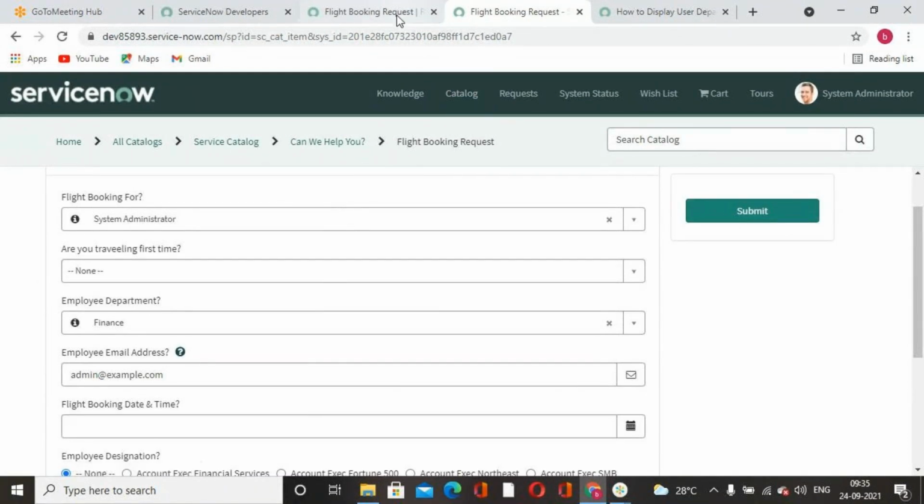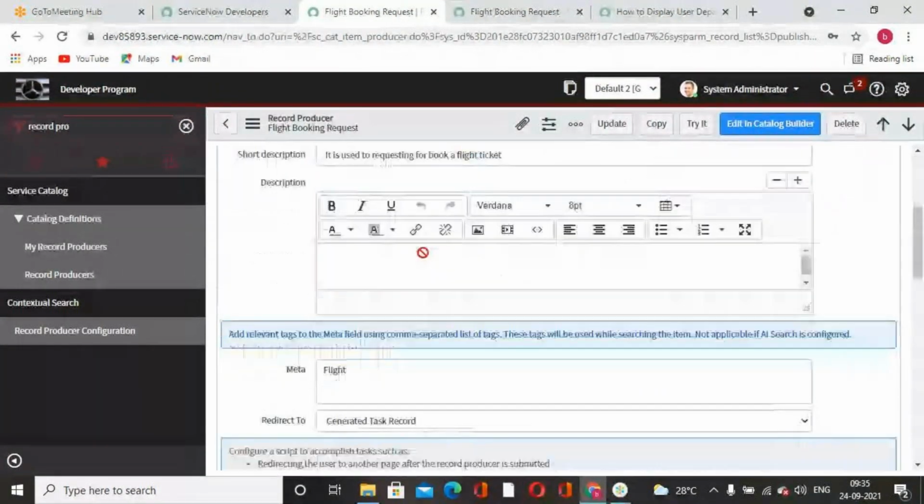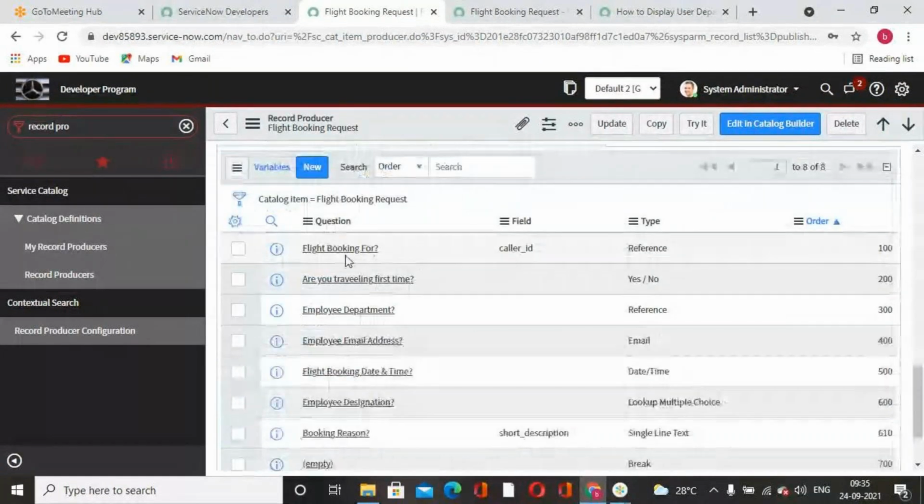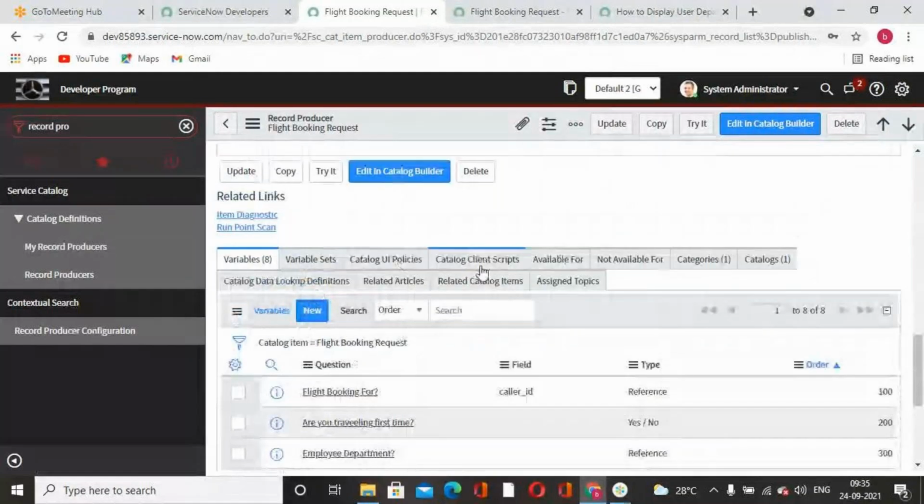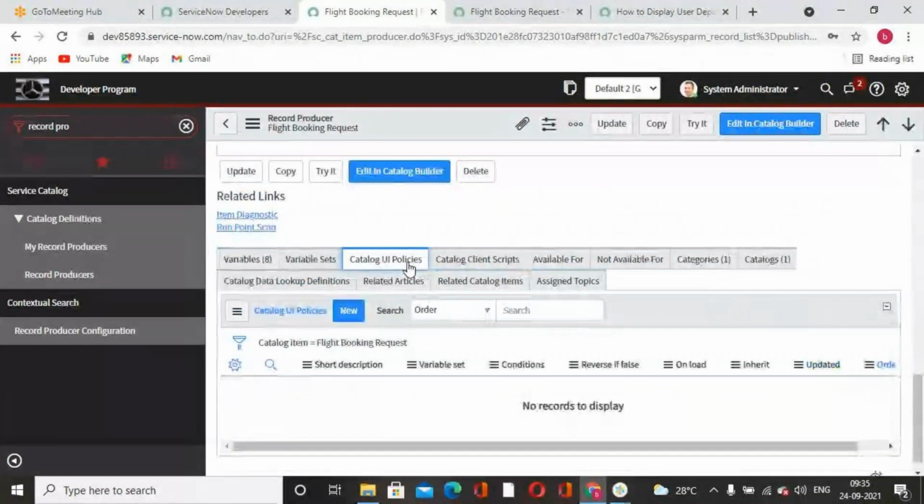So back to the flight booking request. There is no need to open each variable. Directly go to catalog UI policy. Go to catalog UI policies, new.